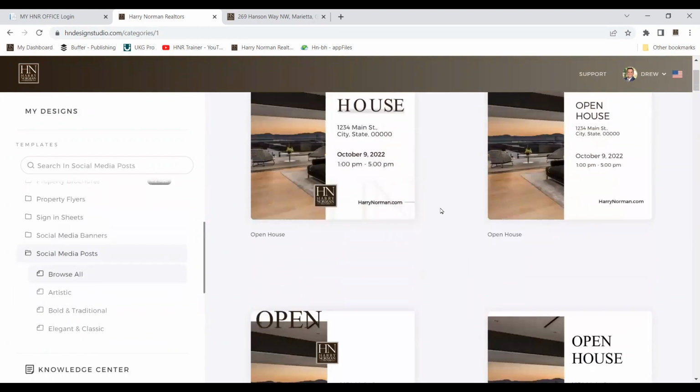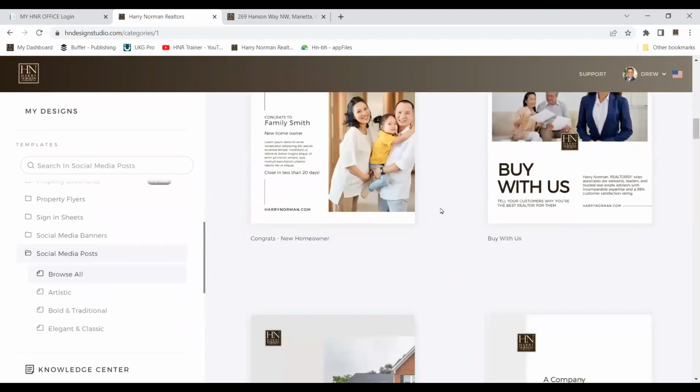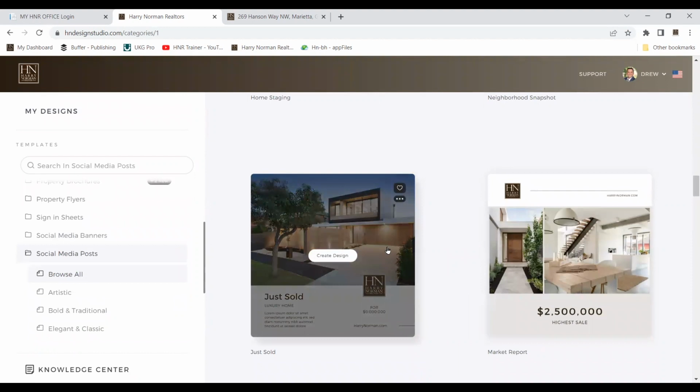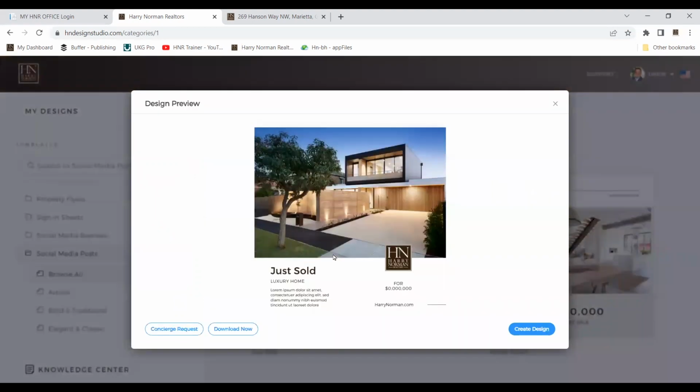I'm in the social media post. I'm going to scroll down and find a design I want to utilize. Let's try the social media just sold card. To make edits to this, I'm going to click on Create Design. In this preview window, you can also immediately send out a concierge request to your marketing coordinator right here. Or you can download the design as it is. But for me, I'm going to make some edits to this design by Create Design.